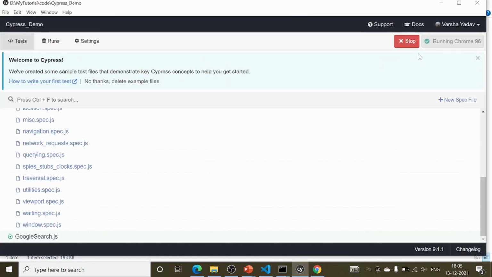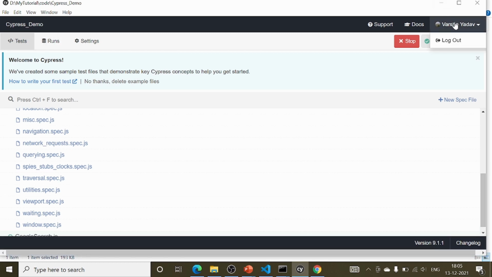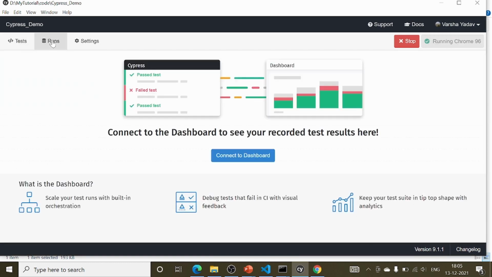To watch the report, the first thing you need to do is log in. Right now I'm already logged in. If you are not, then go to the top right corner, where you will see an option to log in, and then provide your credentials. Once you have logged in, go to runs. In runs, go to connect to dashboard.